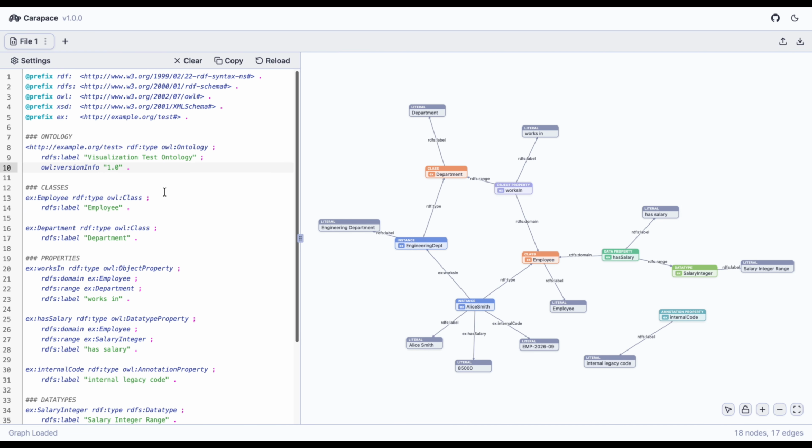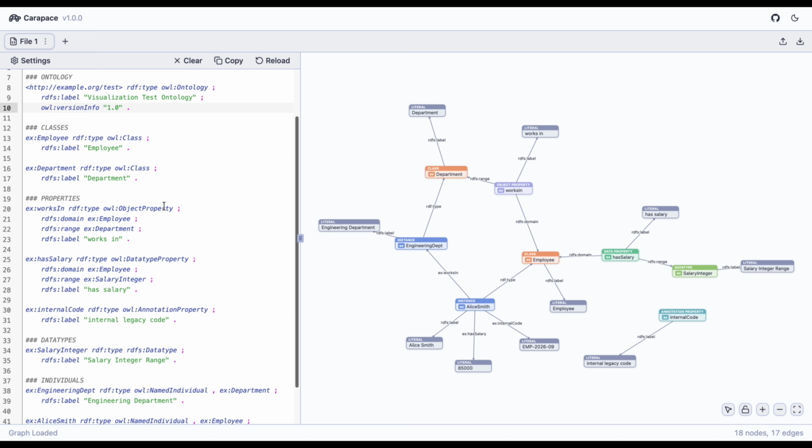It's both a turtle code editor and a live graph visualizer, which updates the graph instantly from your text without you ever having to build and connect nodes by hand. The visualizer also natively simplifies some complex OWL structures like lists into cleaner, readable components. So without further ado, let me walk you through what Carropus currently looks like.